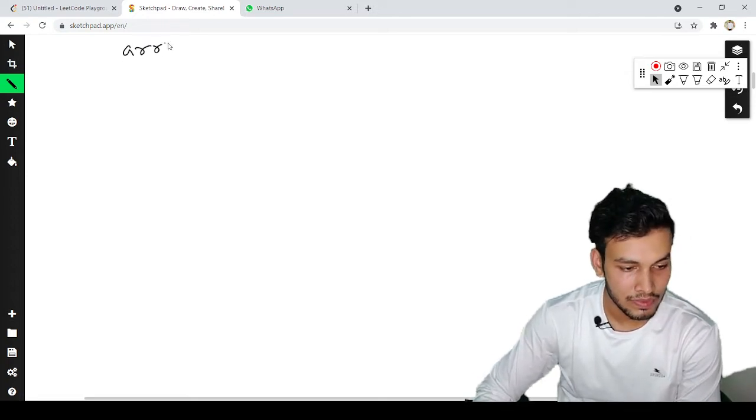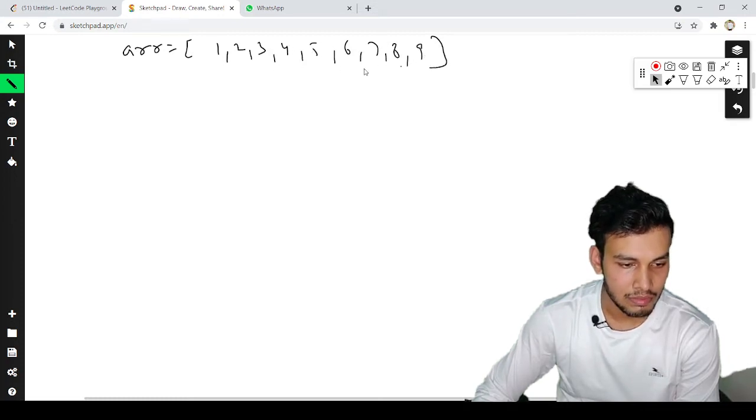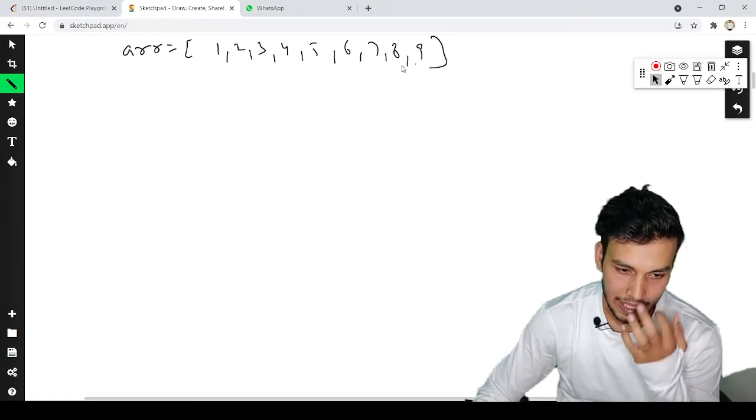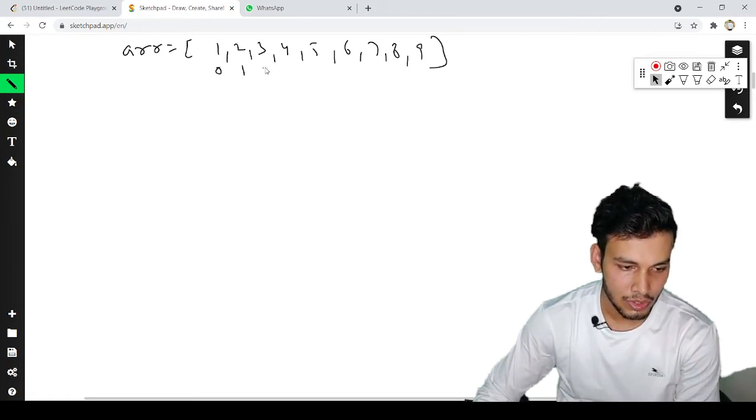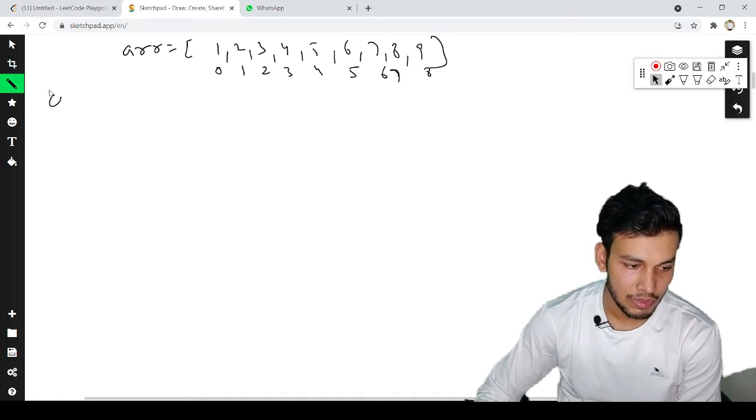Let's say you are given an array. So let's take a simple array: 1 2 3 4 5 6 7 8 9. So the indexes will be 0 1 2 3 4 5 6 7 and 8, right? So again, you will be given q queries.